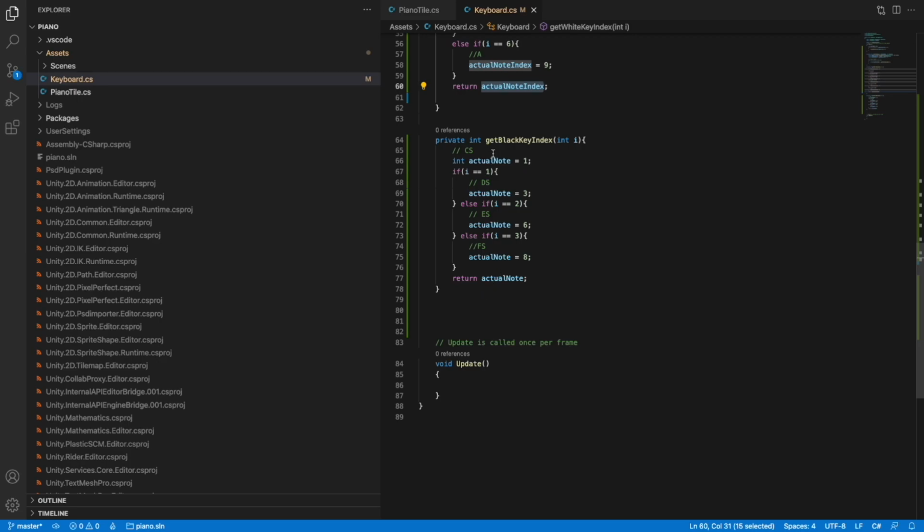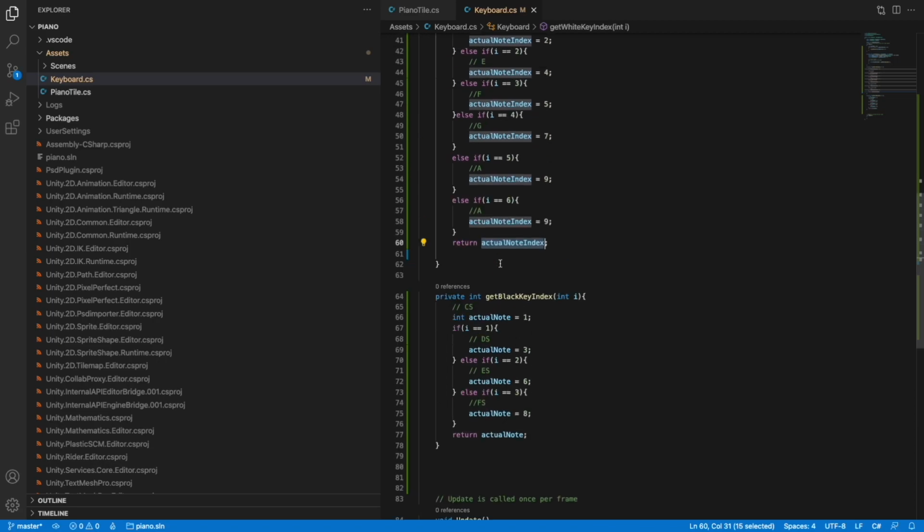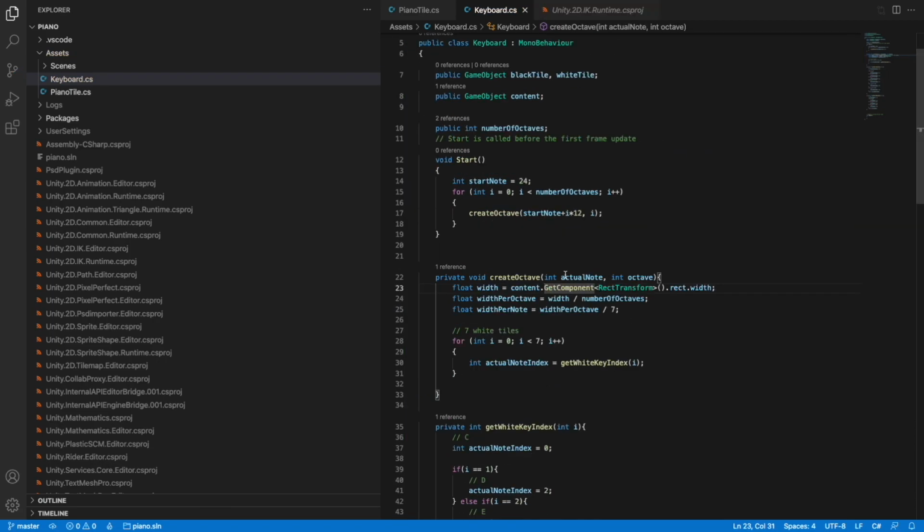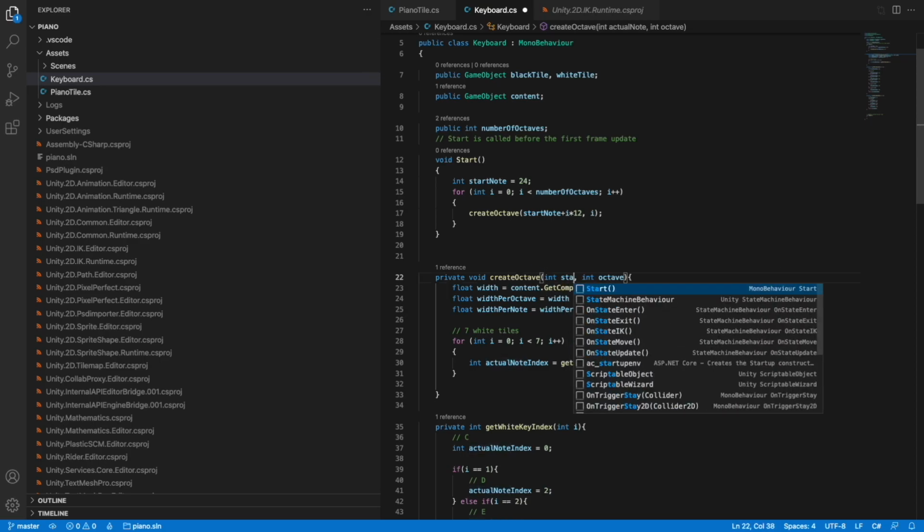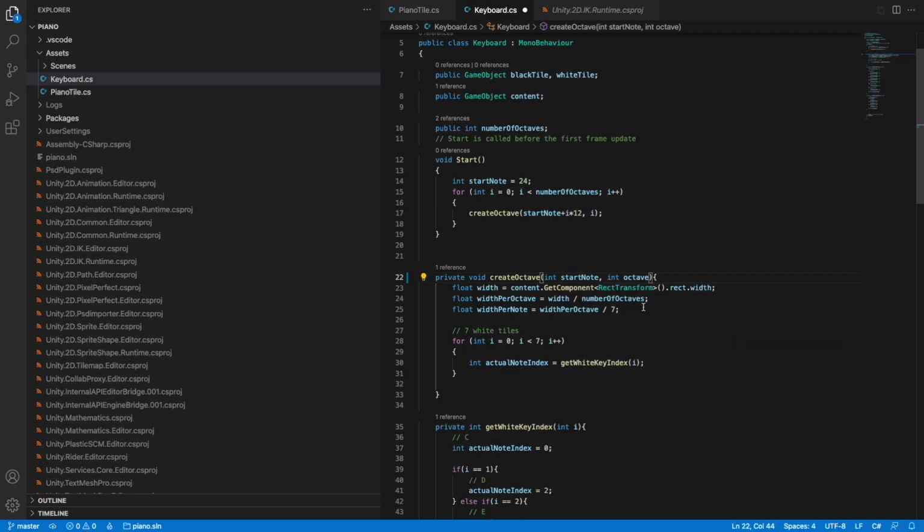And here we go for the black tiles basically and determine the proper node index. I've just realized we better should call that variable here not actual node, but start node. That makes things a little bit easier to understand, I guess. Start node of our octave.